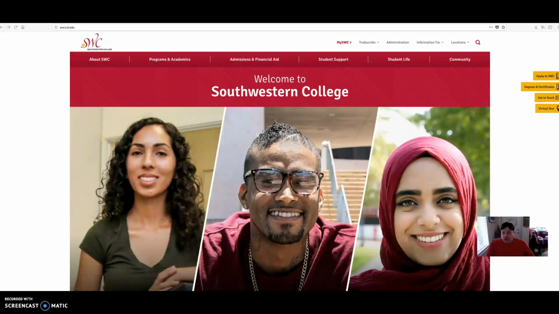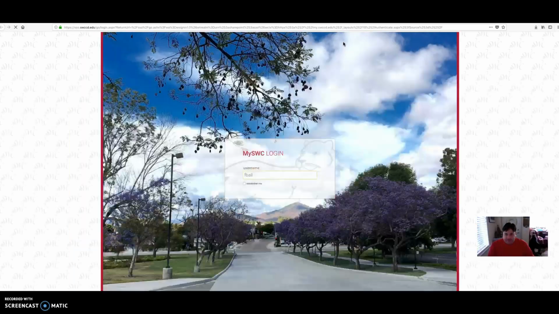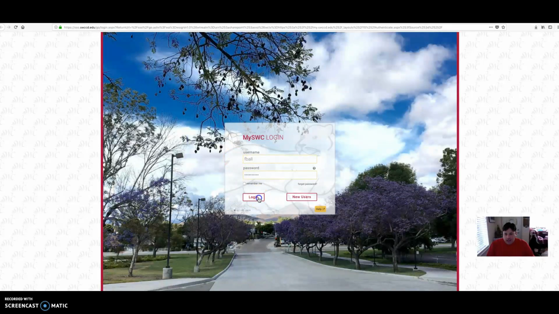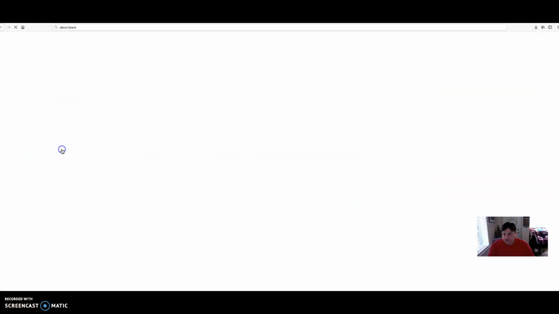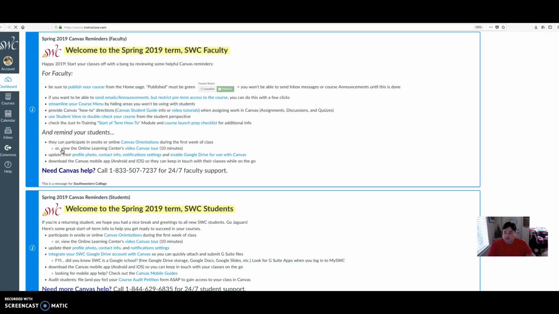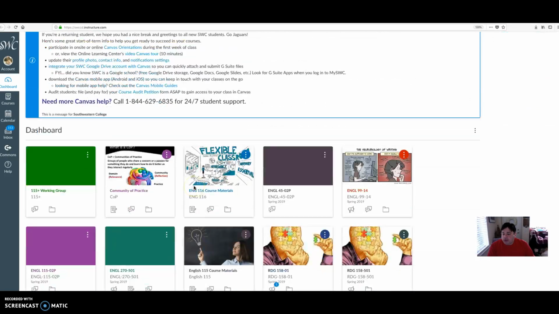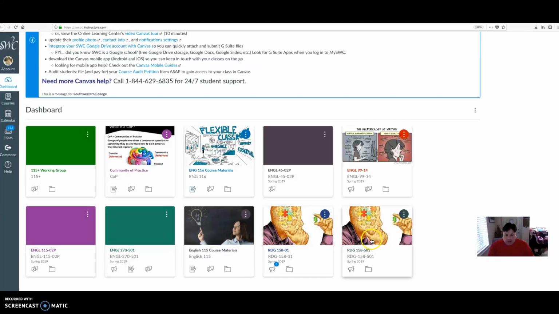The first thing you want to do is go to the college homepage, which is right here, and you'll go to MySWC. They're going to ask you to log in, and when you've logged in, it'll take you to Canvas. There's a few different things here, but you're going to be looking here for your classes. There's some welcome information, and our class is right here.